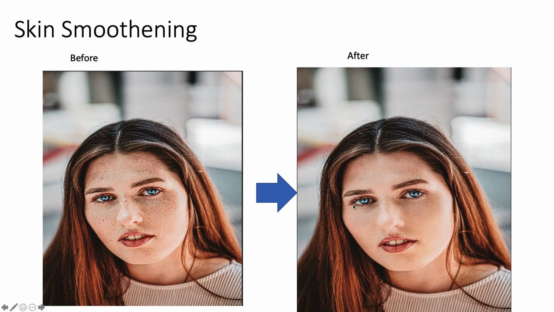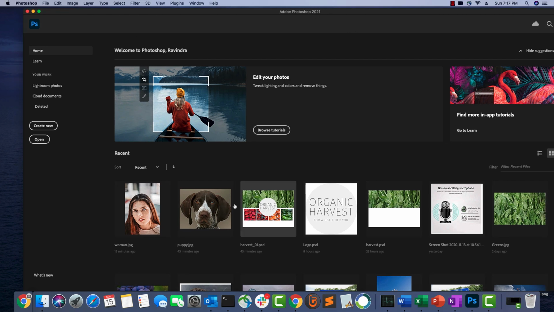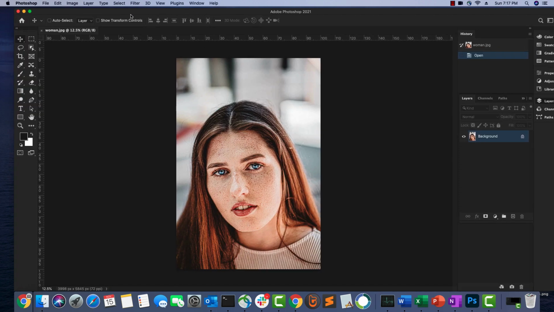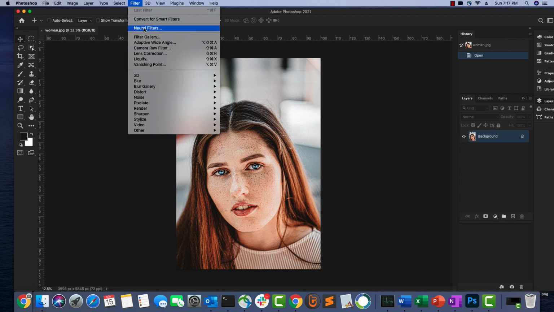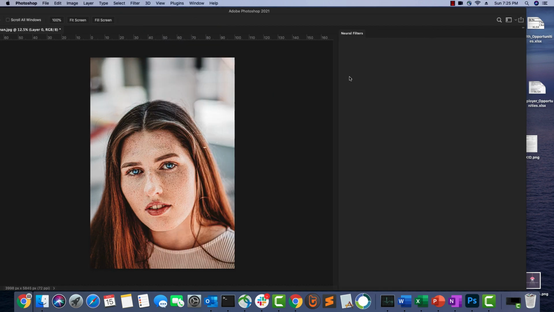Let's open a photograph with a human face in Photoshop. I have my Photoshop 2021 open, and this is a photograph of a woman. Once I open the photograph, I can click on Filter and Neural Filters. The menu gets enabled now. The goal here is to smooth the skin surface. As you can see, there are some spots in the skin, and I would like Photoshop to intelligently smooth it. So I'm going to go ahead and select the neural filters.